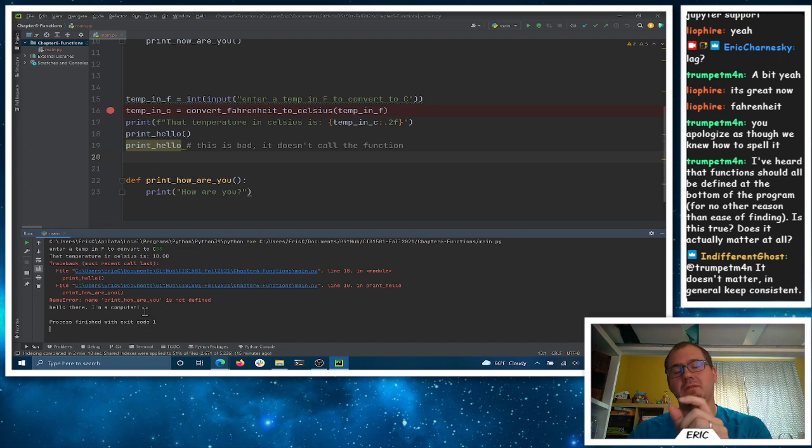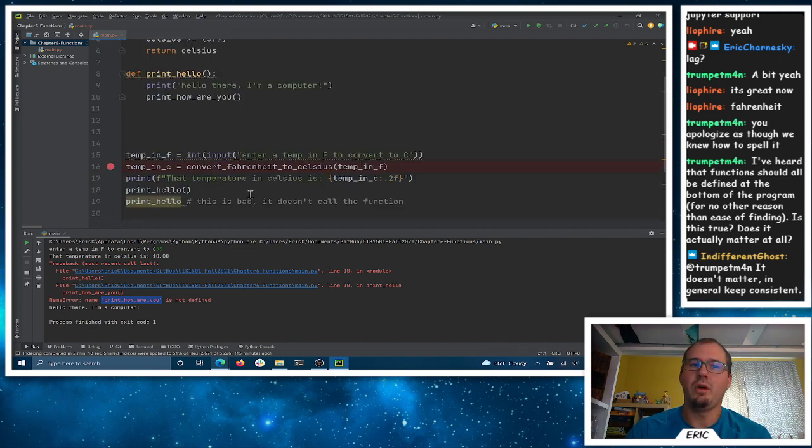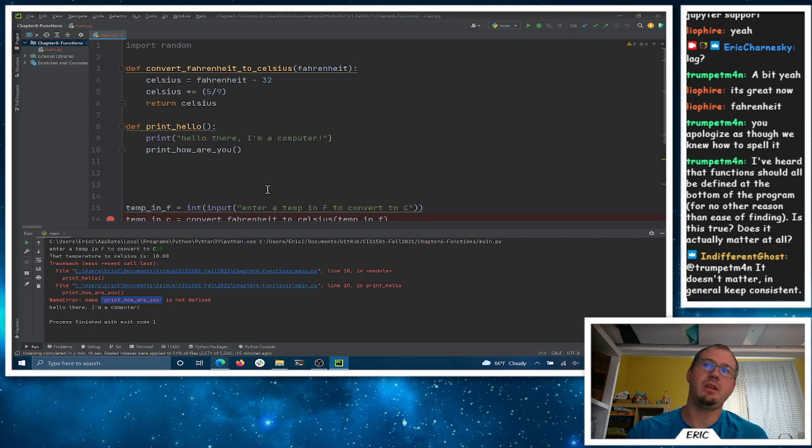It cares a little. It says, print how are you is not defined. If it's below where you're trying to use it, it's going to crash. So what Python does, remember, it's an interpreted language. It's not a compiled language. So the Python interpreter is going to read this file, and it actually reads it in order, line by line by line by line.